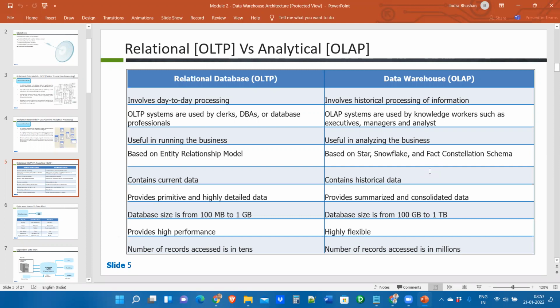Do agree. Okay. Current data, historical data, as you know, provides primitive and highly detailed data. Here is more summary data. Is it correct? My understanding is, I think this is wrong. What do you think? Highly detailed data, or provides summary consolidated data. Is it not wrong? I think it's wrong. Why? Anybody? It seems to be right. Think over a little more. Just a little deeper. What did you think?